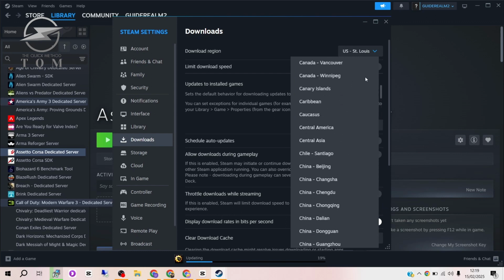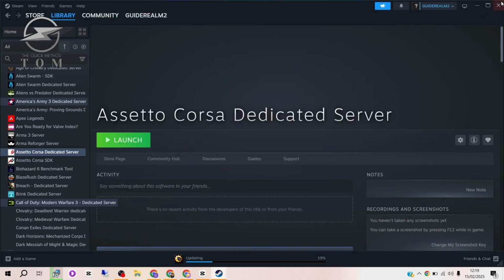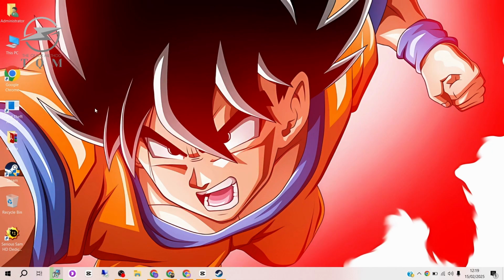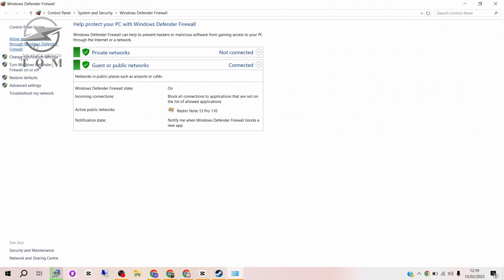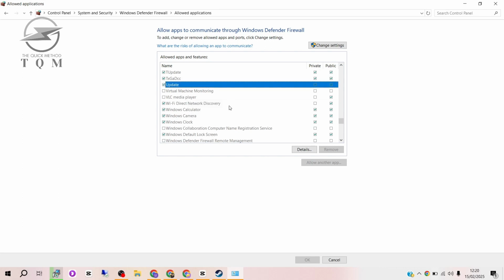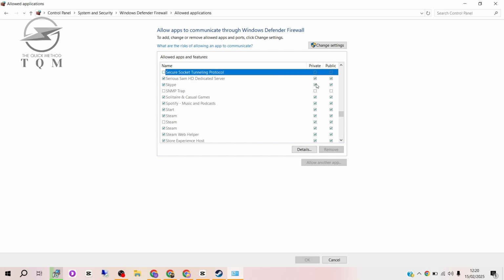Another potential fix is to adjust your firewall settings. Open the Start menu, search for Windows Defender, and go to Windows Defender Firewall. Click Allow an app or feature through Windows Defender Firewall, and make sure both Steam and a game you're having issues with are listed. For both, check both private and public boxes.